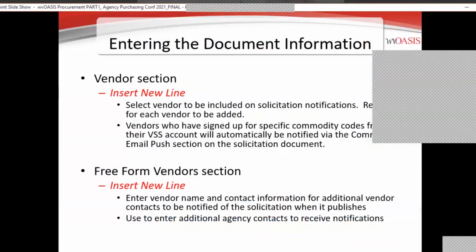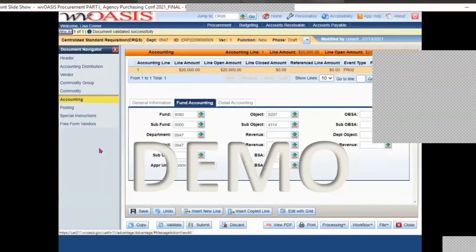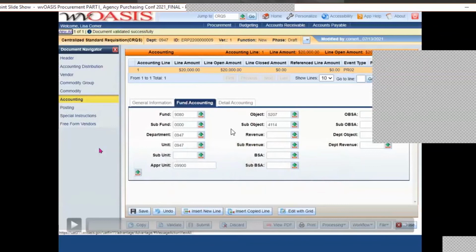And again, there's a checklist for you. It just kind of explains. So you can use the vendor section and the freeform vendor section to include vendors that you want to be carried over when you copy forward. So again, with that copy forward, there's a lot of benefit to that because everything you enter on the requisition is going to be automatically inferred over onto the solicitation document, including any vendors that you want to make sure get a notification of this bid opportunity.